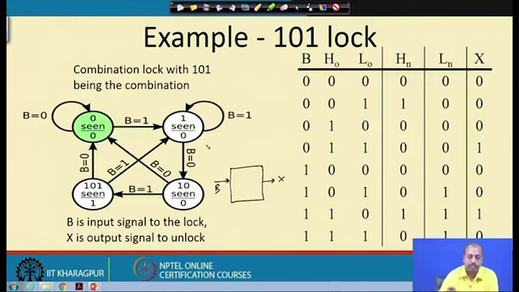So, there are 4 states. In this particular case, it is assumed that this state is coded as 0 0, this state is named 0 1, this is 1 0, and this is 1 1.